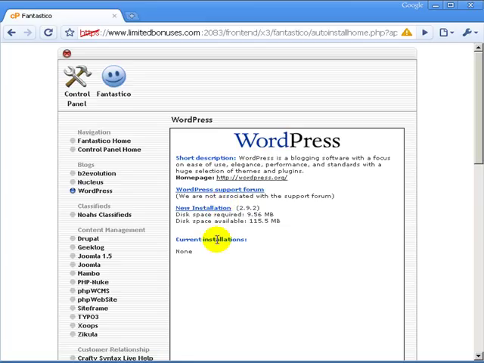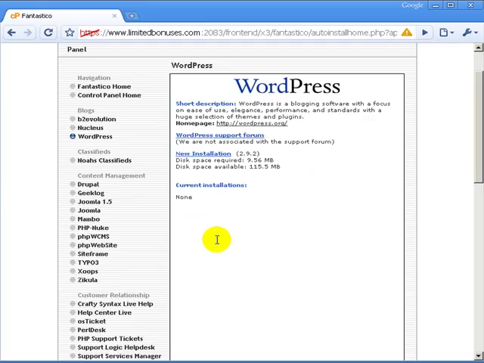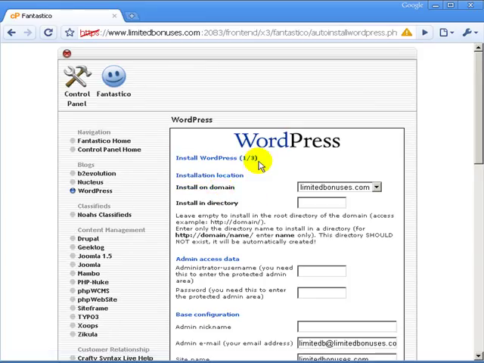As you can see, I don't have any installations for WordPress on this site. This means that you can install many blogs on one site. Now, I would recommend, because you're building an affiliate blog, that you buy a different domain name for every blog. So what I would do is click New Installation. As you can see, it's a step-by-step process. It's a 3-step process, fairly easy to do.